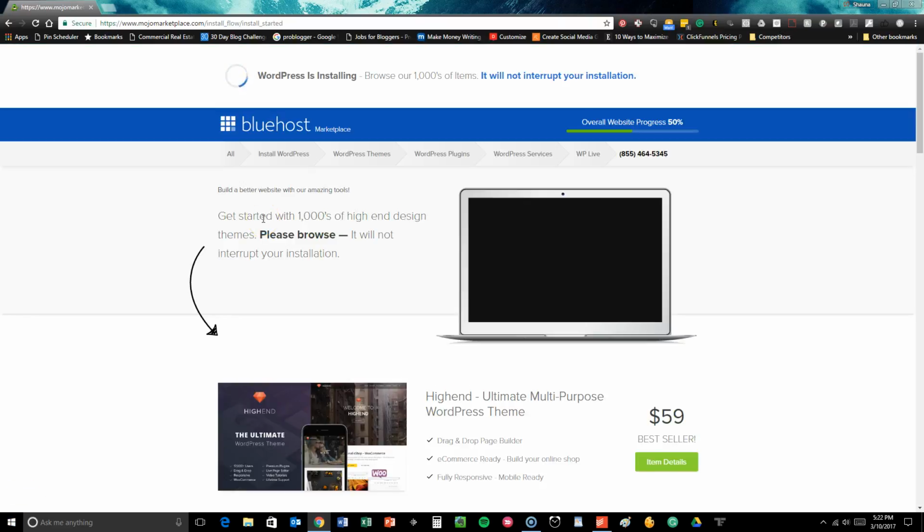Then you're going to be greeted with this screen that lets you know that WordPress is installing on your subdomain. Once that's done, it will let you know, and then you'll get your login credentials so that you can begin customizing your WordPress site. And that is how you install WordPress on your domain or a subdomain.